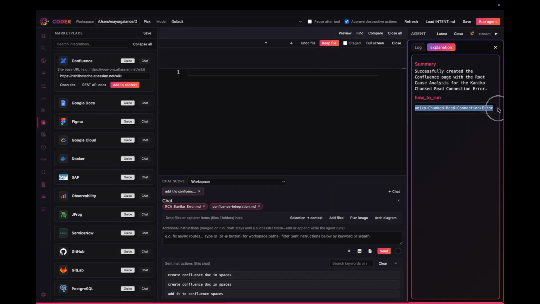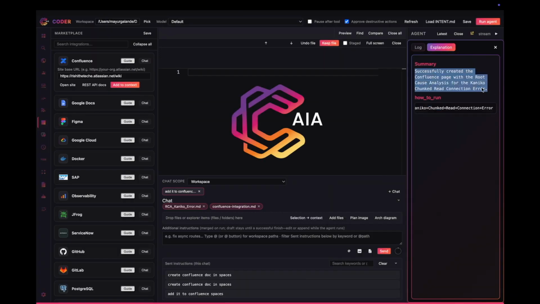The document includes the issue summary, workflow analysis, fixes applied, and troubleshooting details. This demonstrates how CAIA Coder can automate both engineering workflows and documentation processes end to end. That's the power of autonomous AI workflows with CAIA Coder. And this is just one example of how CAIA Coder goes beyond traditional AI coding assistance.